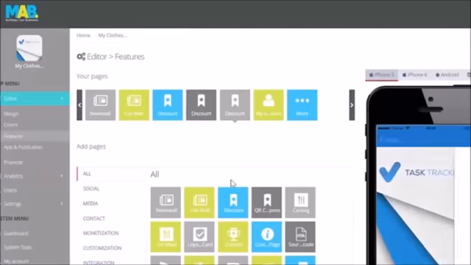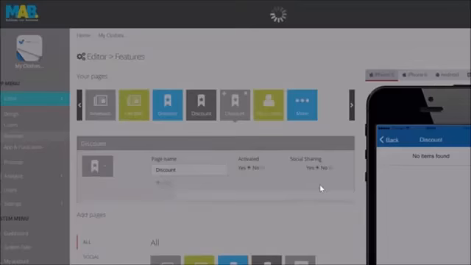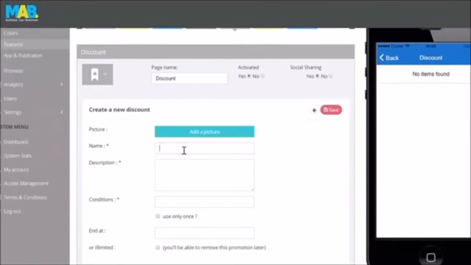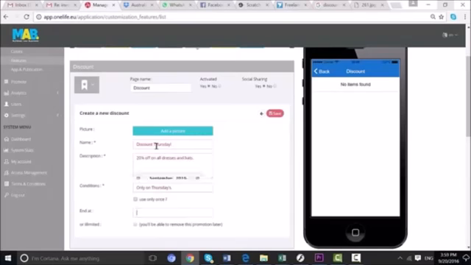Discounts. Everybody loves discounts. That's why they are a great tool to get more customers to buy or use the service you promote in the app. You simply add a discount by giving it a name, descriptions, conditions, and an ending date.